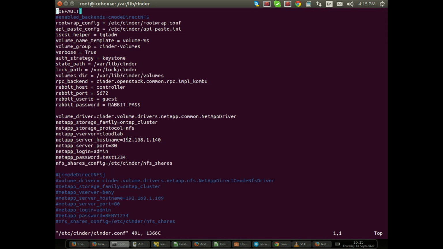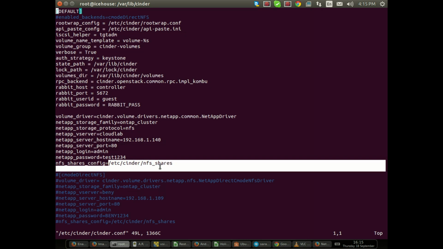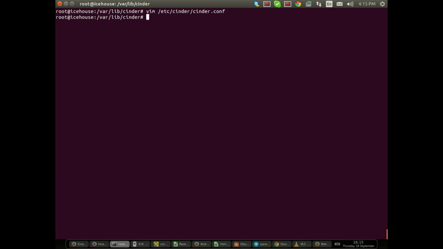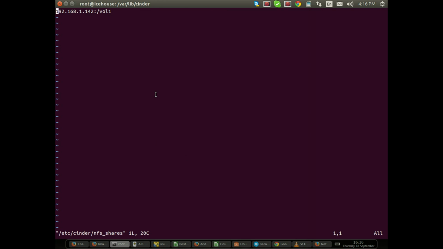Make sure that cinder.conf has all the proper configurations and credentials to connect to your NetApp ONTAP cluster. Also, you have to mention the junction path in the NFS shares location. So let's save this file and create a new file in the location /etc/cinder/nfs_shares. Here we have to add the junction path of volume 1 to connect with Cinder. The IP address will be the vServer's IP. So save the file.